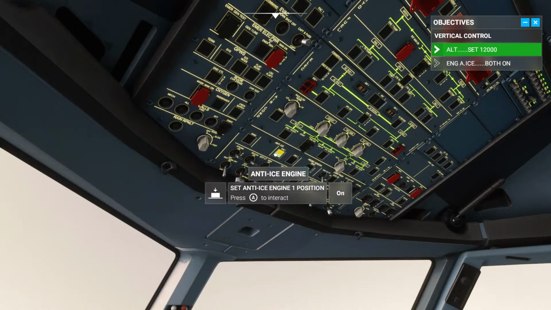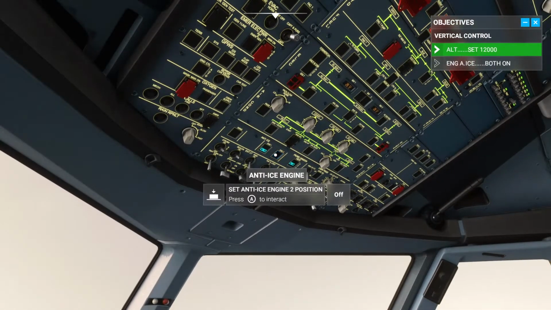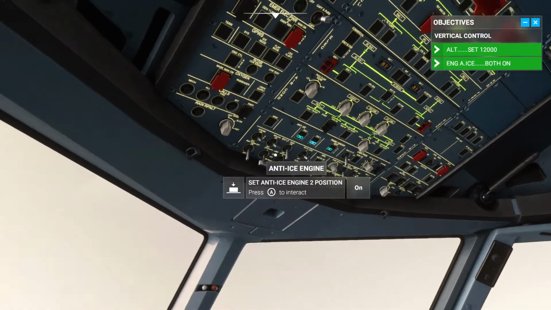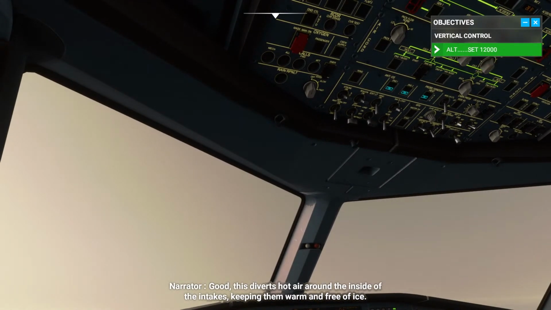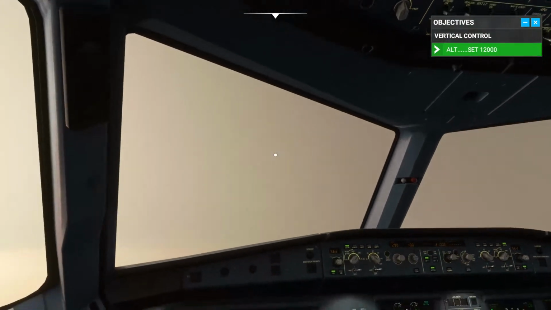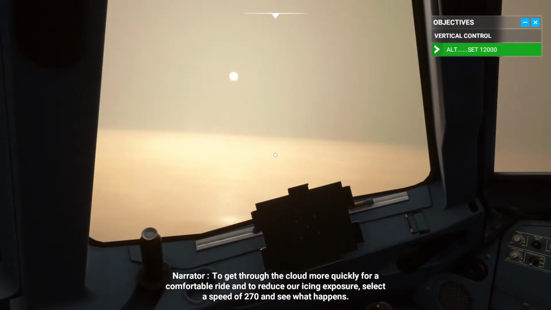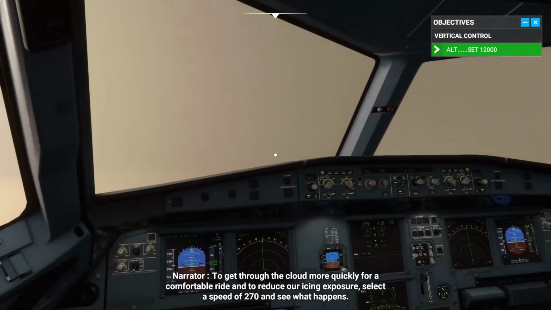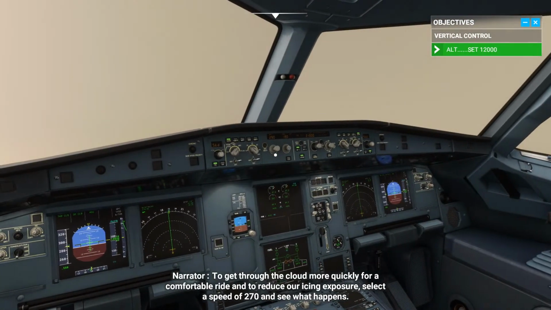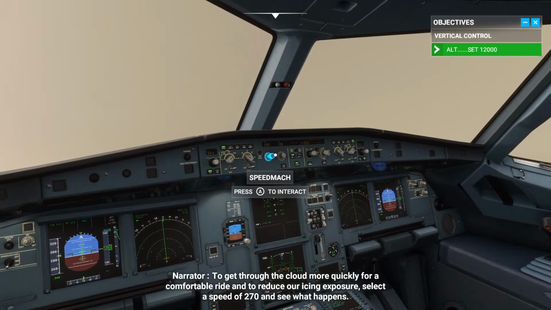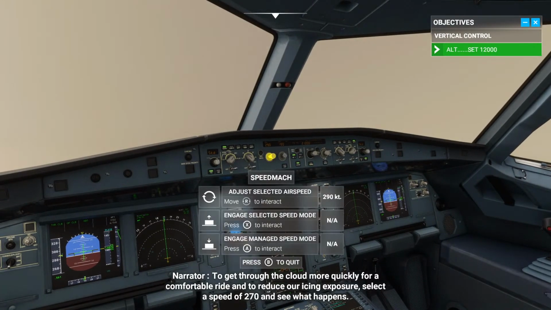1, 2. Good, this diverts hot air around the inside of the intakes, keeping them warm and free of ice. To get through the clouds more quickly for a comfortable ride and to reduce our icing exposure, select a speed of 270 and see what happens.